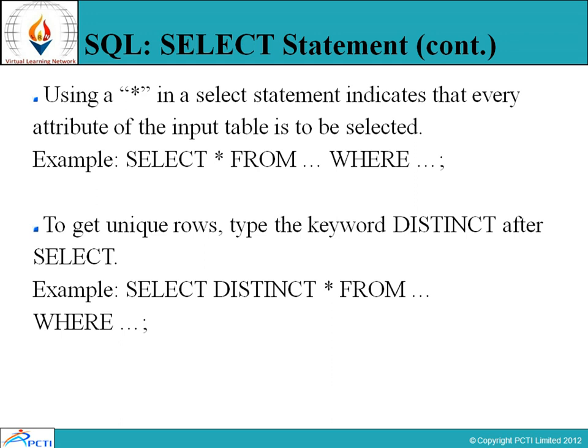To get the unique rows, type the keyword distinct. If your table has a column with multiple same values and you want to see the unique values, not the repeated ones, excluding repeated ones, you have to just write the keyword distinct. You have to write select distinct column or star from the table name. It will remove all repeated values and show a single value for each. And after the where condition, we'll take out the particular extracted rows.